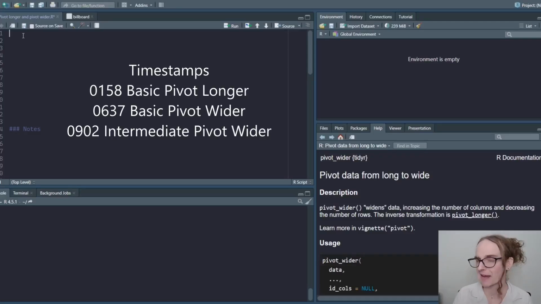Hey everyone, welcome back. It's me, the part-time economist, and in today's video, I am going to give you a super simple, easy to understand explanation of how to reshape your data in the R programming language using both the pivot longer and pivot wider commands.